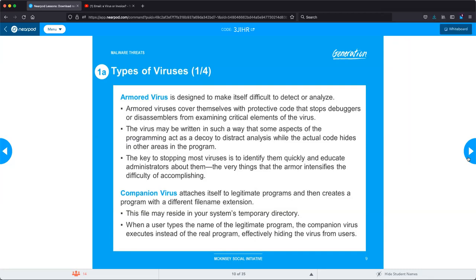Companion virus attaches itself to legitimate programs and then creates a program with a different file extension. The file may reside in your system's temporary directory. When a user types the name of the legitimate program, the companion virus executes instead of the real program, effectively hiding the virus from other users.